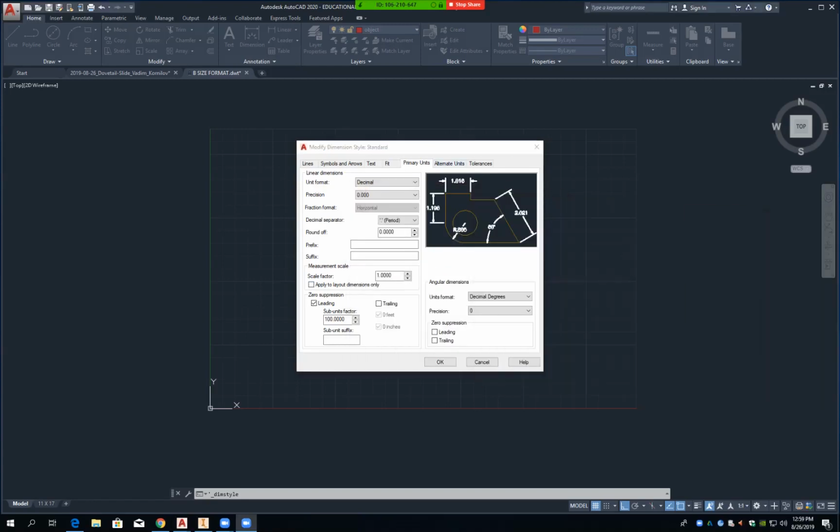Then we'll all have the same settings for our dimensioning. On lines, we just changed that to 1/8 of an inch right there. Did you get everything else? Yeah. Okay, so this was 3 and check that box right there. Say okay, and set current.